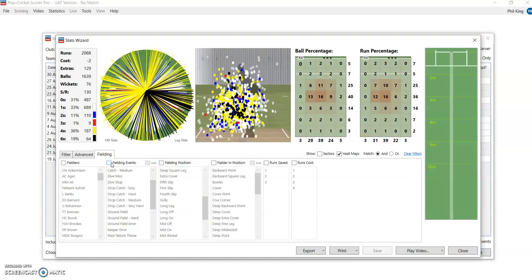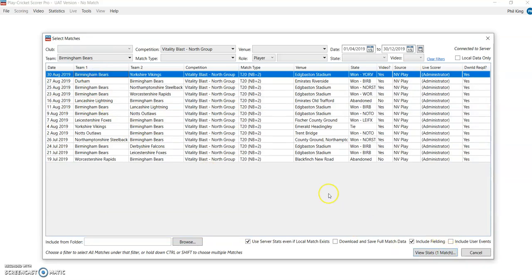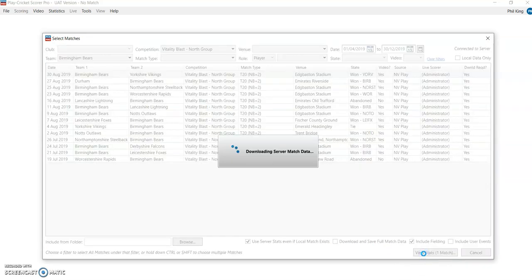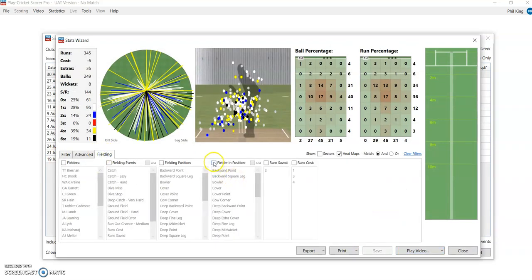Quite an interesting new feature that has just been developed, or will come onto PCS Pro, is here: fielder in position. I'm just going to choose the games that I've got selected for this. I just want to show you it from one game so it's a bit clearer. So I'm just going to choose this one game here. We go back to fielding, fielder in position.